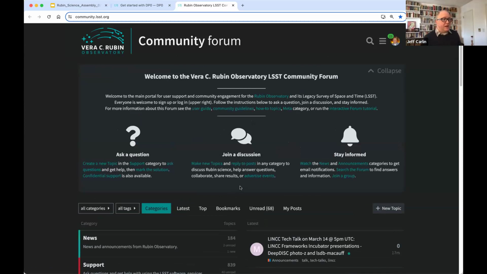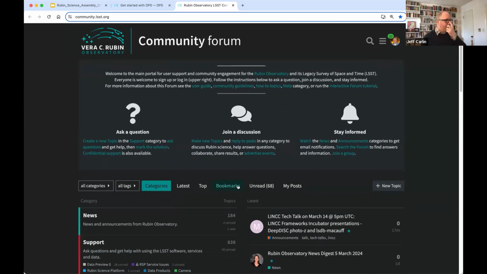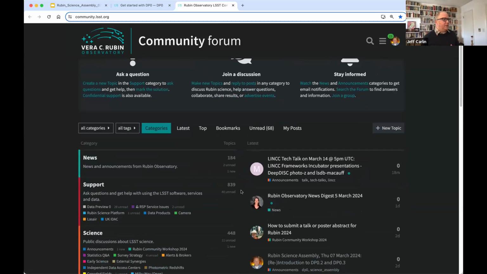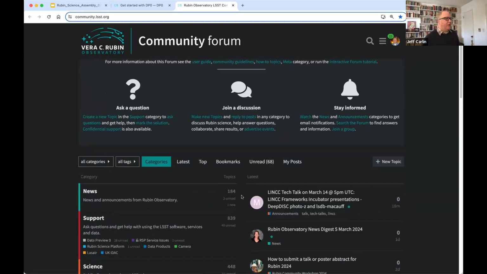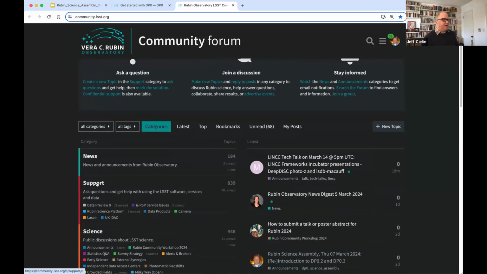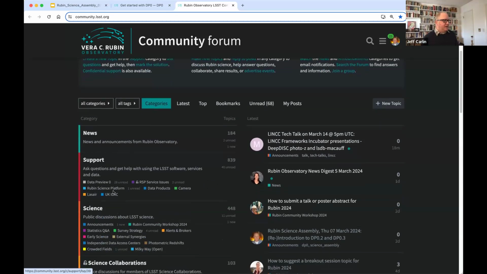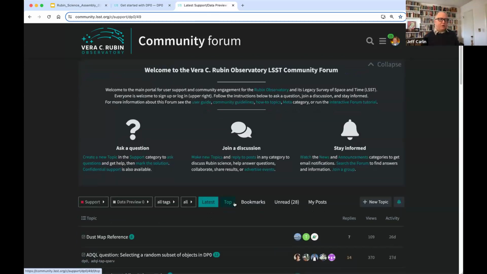Importantly, as I mentioned, you can get support here. You can see when you log in, or when you reach the page, one of the first categories you see listed here is support. You can click on this, and you can see that it also has a subcategory specific to Data Preview 0. So there's both general support and the Data Preview 0 support category.